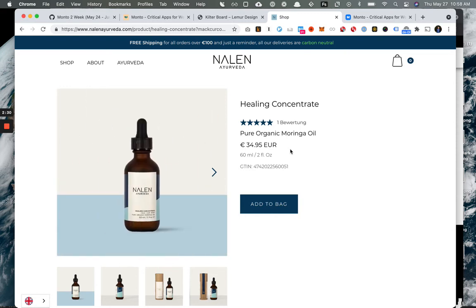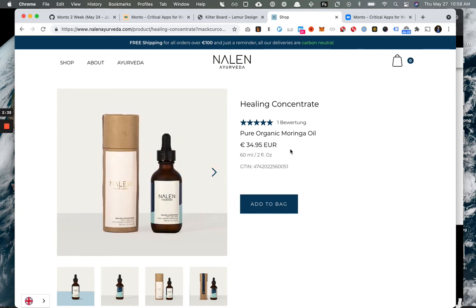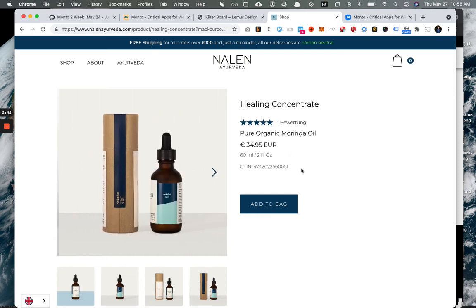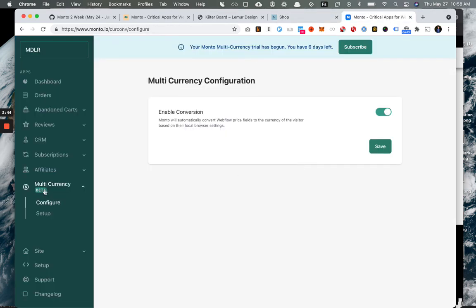Essentially, it's the simplest app we've made in terms of the user experience. They just access your site and they see the prices in the currency that they're most comfortable in. So that's that. The app, like you notice here, is currently in beta, not because it's not working properly. Everything's stable and reliable. We're just going to keep adding features to it as the weeks go on.